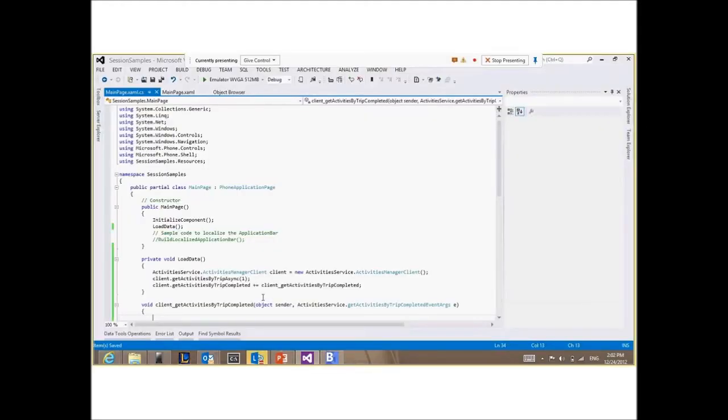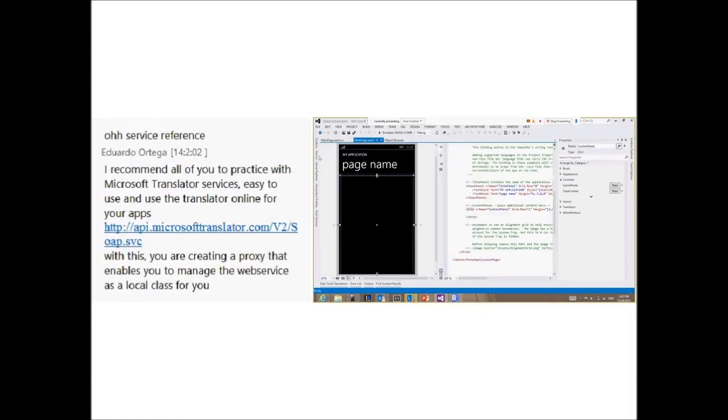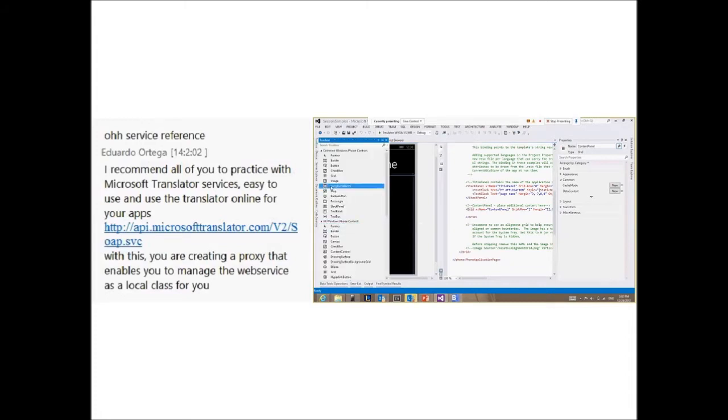Okay, so what I did right now is I wrote very quick code that will connect to a web service on Azure, get some data, and I need to display this data on my phone. So I can go to the main page here and add a control to display my data, like long list selector.